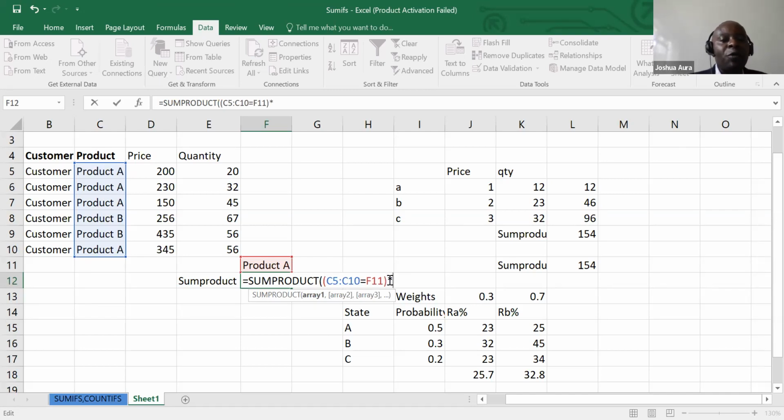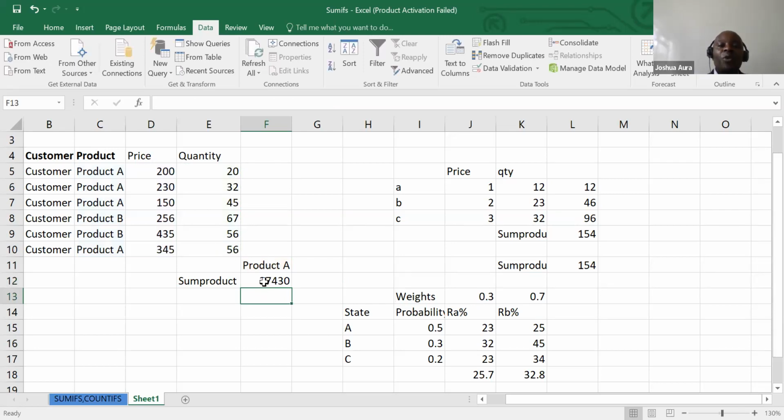But this time around, I have to use times. I'll be explaining why we have to use times always. So times, the second array will be the array of price. You highlight it like that. You say times. The third array is the array of quantity. You close like that, and then you say enter. So you can see if it's product A alone, revenue will be 37,430.